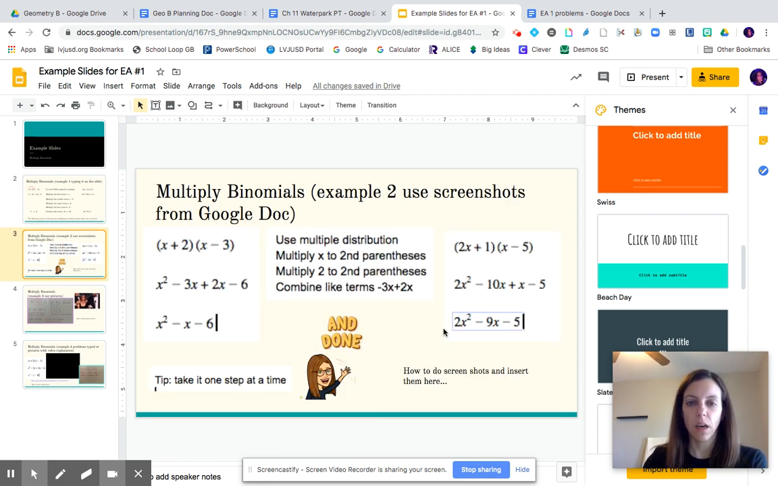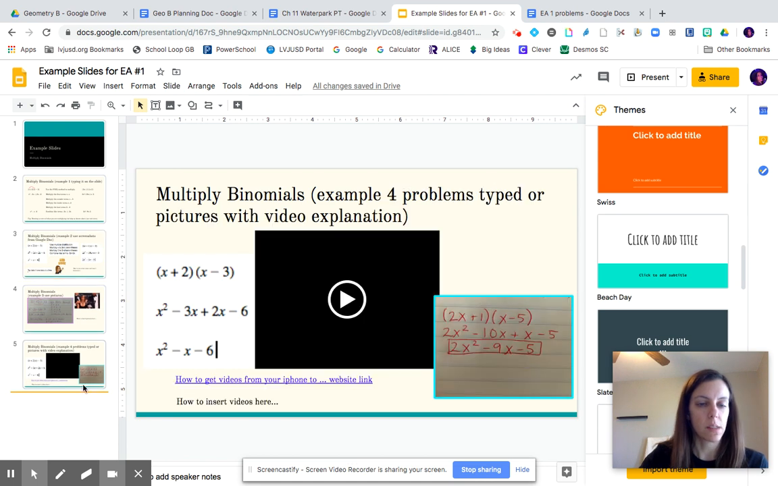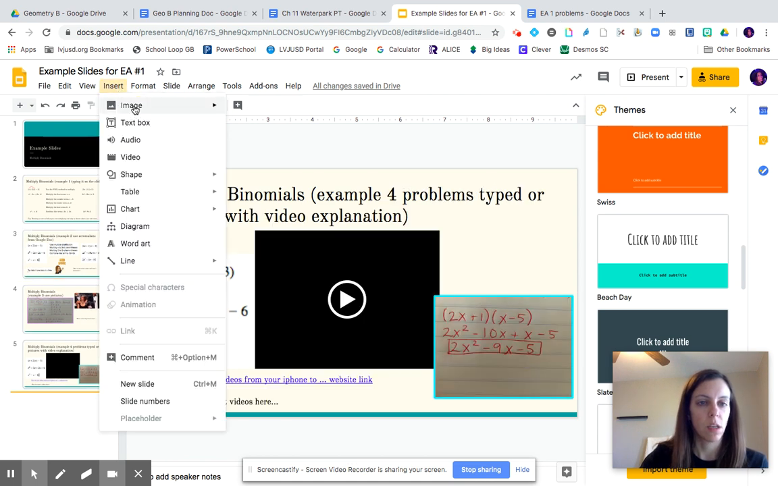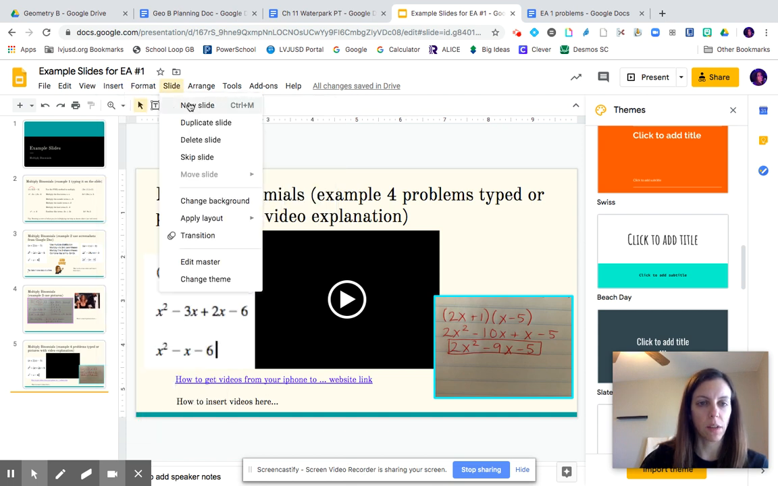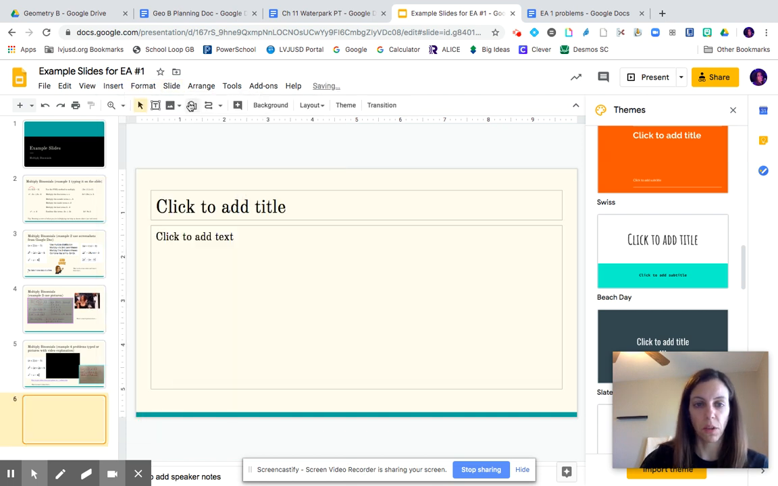In this example, I did the same examples on each slide. You will be doing different types of factoring on each slide. So I did screenshots. Some of you like to type your equations, these are expressions, into a Google Doc. So what I did is, let's say, insert a new slide. So go to slide and you can just hit new slide.